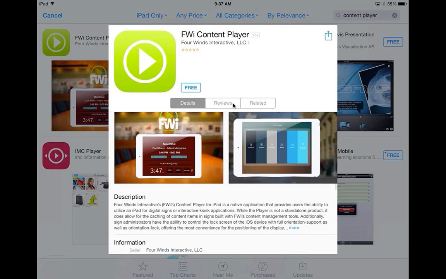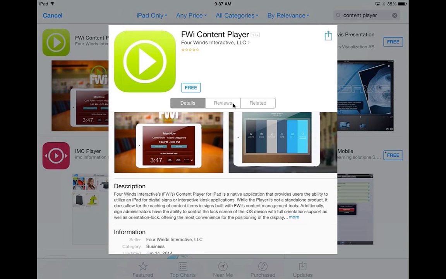Important to know that this app is free to download. The app itself, the distribution of it, is free. There is a licensing component that can be applied to it, and that differs in different scenarios and different environments, so I encourage you to talk with your Four Winds Interactive sales rep for more details on that.